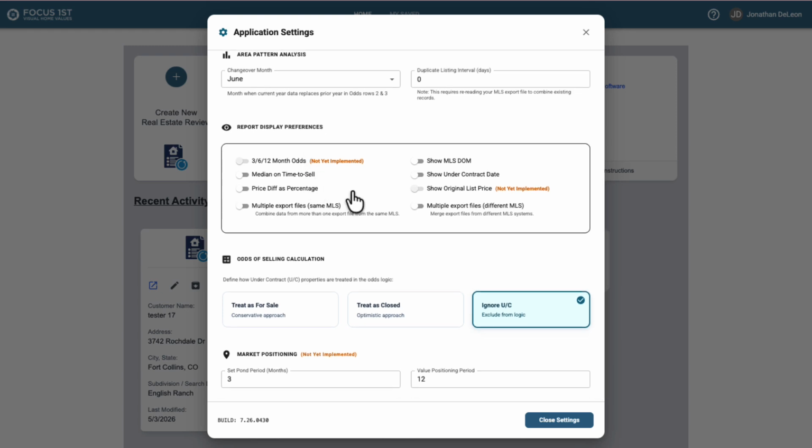The window below this allows us to change a lot of data settings regarding how data is treated in the odds, or if we want to add multiple export files. Now to use these, all you have to do is toggle the switch on and off. You can see in the bottom here when it turns green, that means we've changed this. So for example, the standard is the average on the time to sell. If I want to change that to the median versus the average, all I have to do is toggle that switch, and now it's good to go. If I wanted to be able to upload multiple export files from the same MLS, all I have to do is toggle that switch, and that process will look a little bit different when we actually create the reports. But just like that, I turn it on and off.